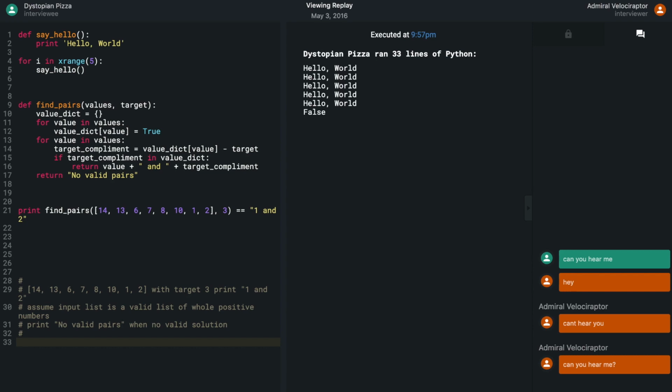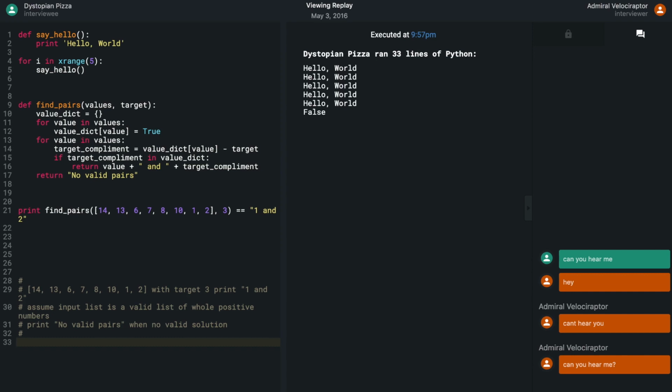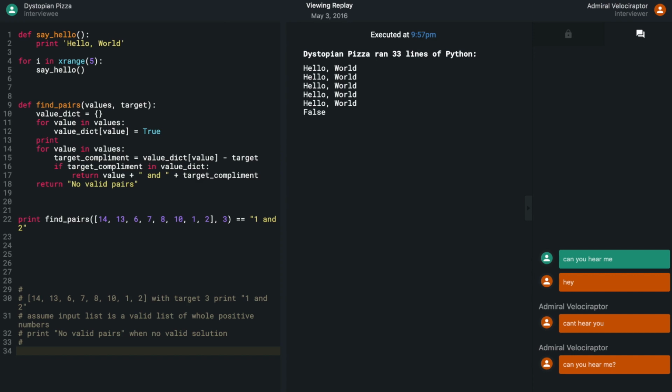Okay, so let's take a quick look. I'm going to throw in some prints just because. Can you debug in this console? I'm not sure. Do you know? I don't think you can debug. Generally, what I've seen people do is drop in print statements, that kind of thing. Okay. So I guess the few states I want to check is first that my value dictionary landed up what I thought it was, and then also that my target complement landed up what I thought it was.